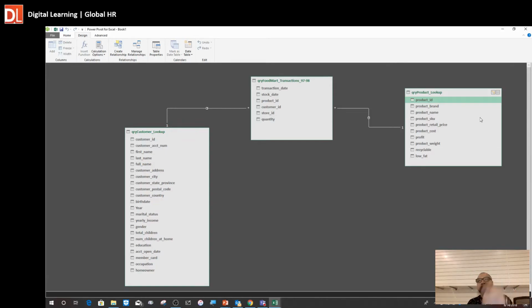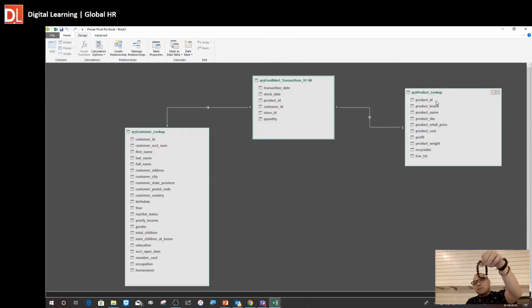This product may be sold to 10 different customers. It can be sold in 10 different transactions. So 10 different transactions may be made to the same product ID, just like the product I'm showing you right here. So that's why the relationship over here is one to many.